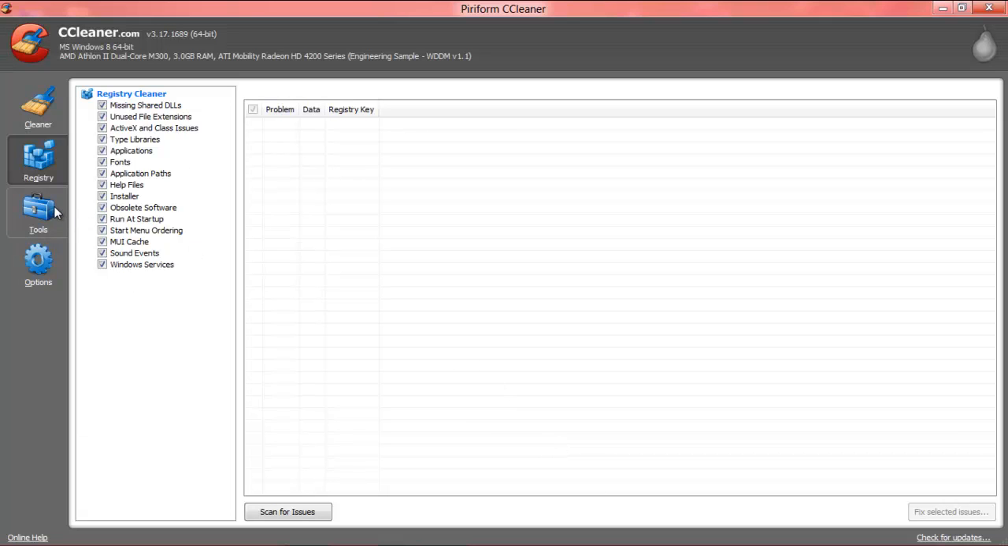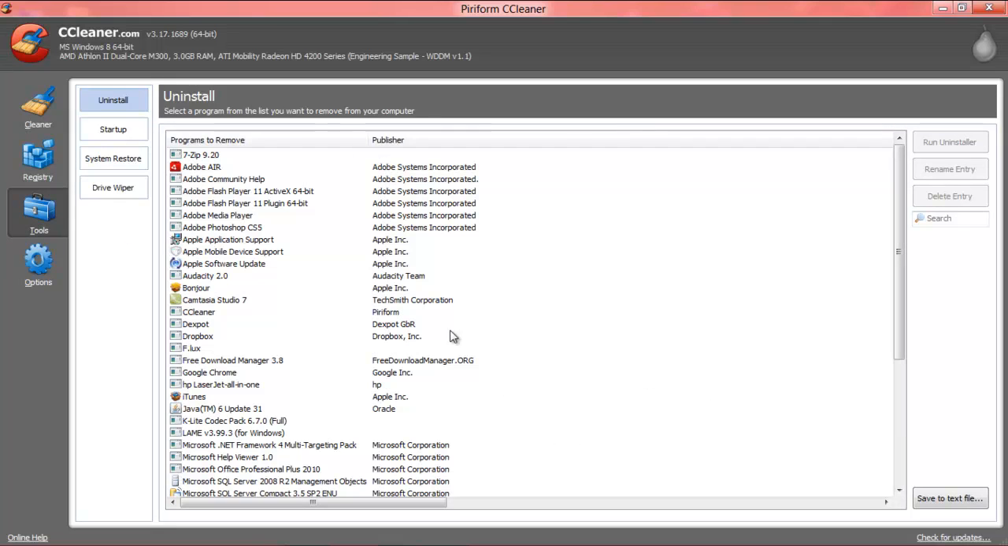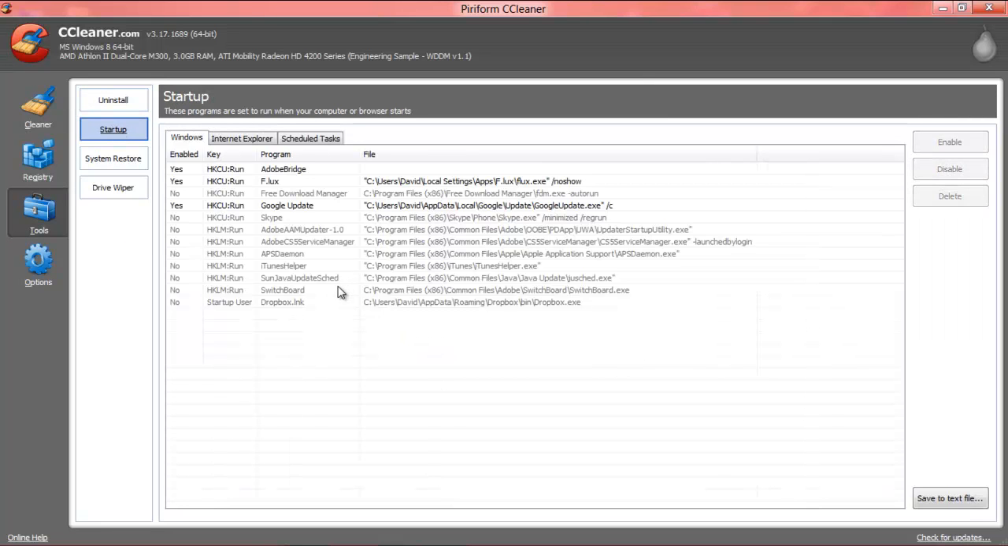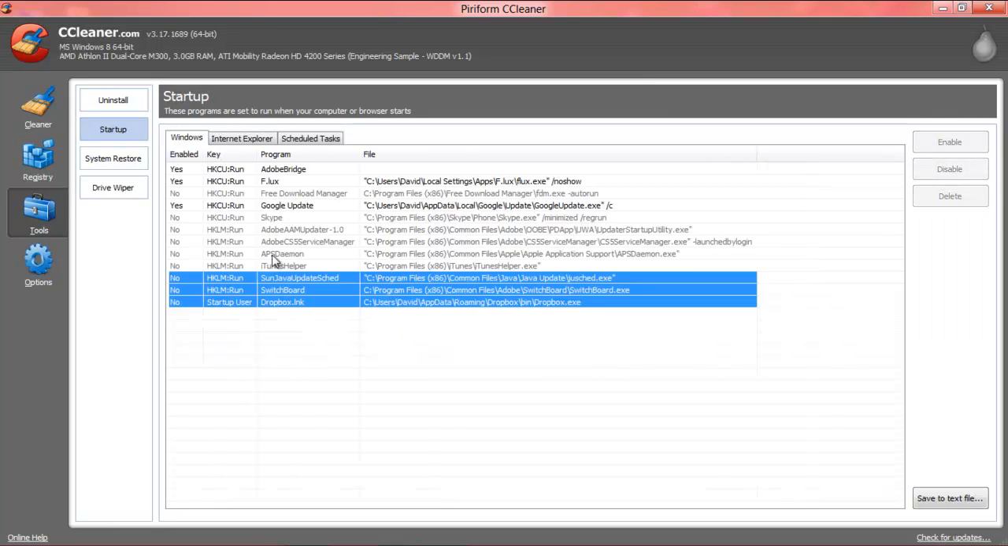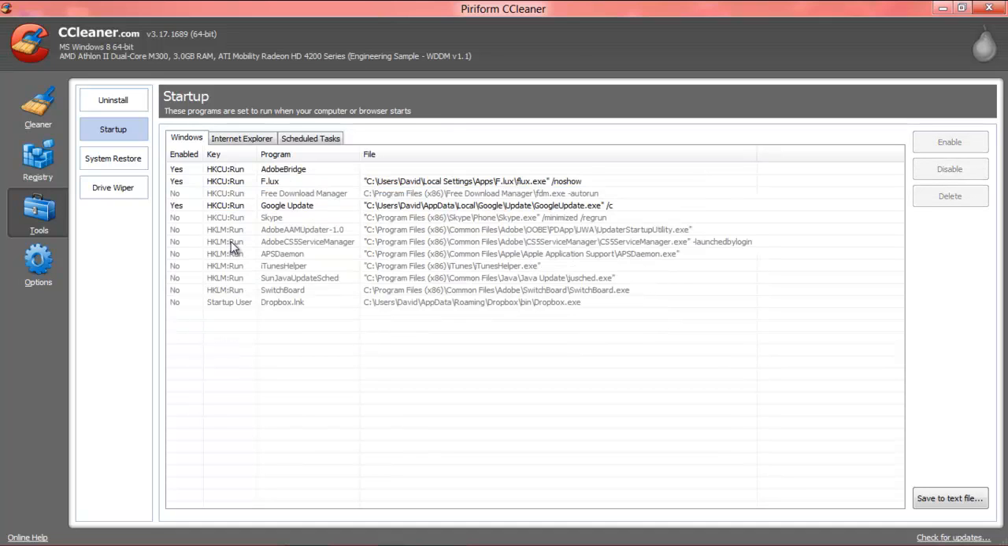But what we're going to be focusing on today is in the tools section under startup. As you can see, there's a lot of entries here for startup. Most of them are grayed out because I've already disabled them. But a big thing that influences your boot up time for all computers is how many startup entries you have when you boot. And if you have a lot of startup entries, your boot's going to take a long time.